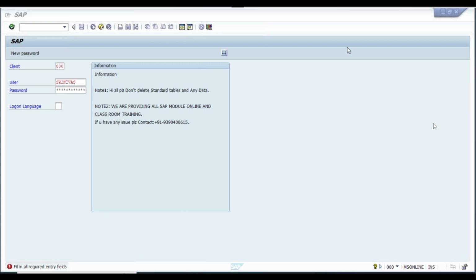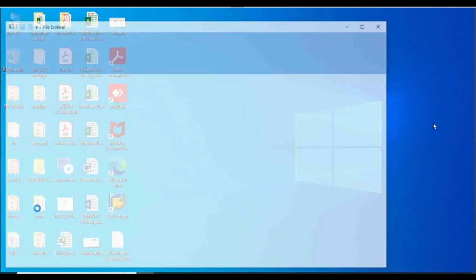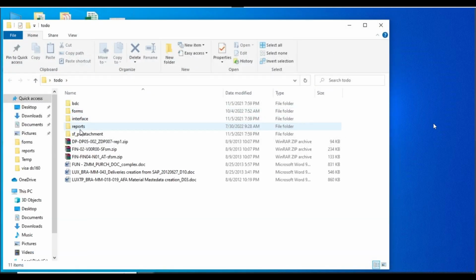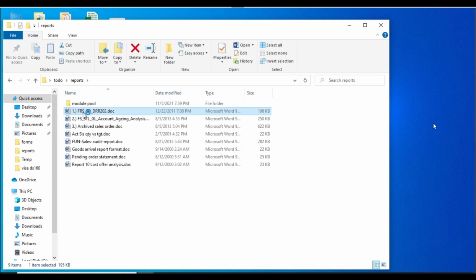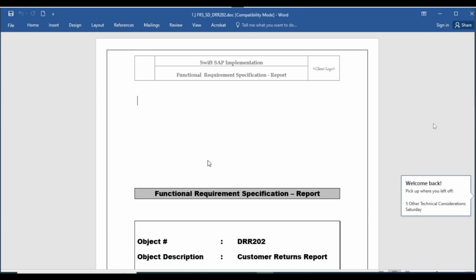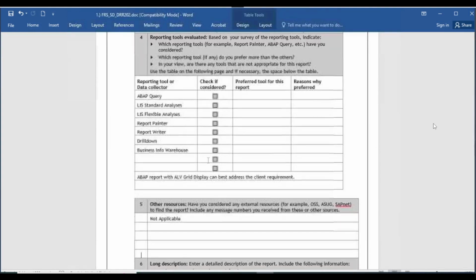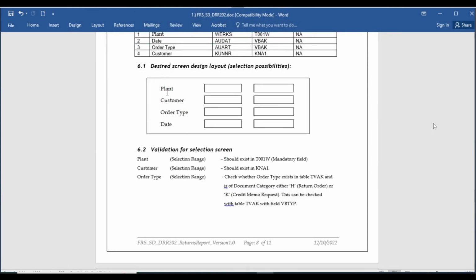So whenever your client is giving you the requirement, example, I'm opening this functional spec. So now the client wants a screen something like this. So here there are four inputs: plant, customer, order type, date.